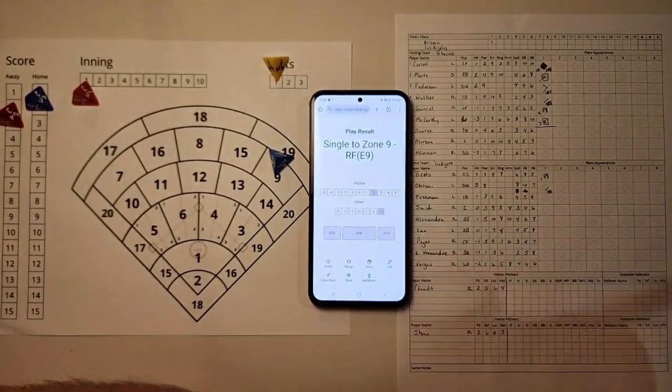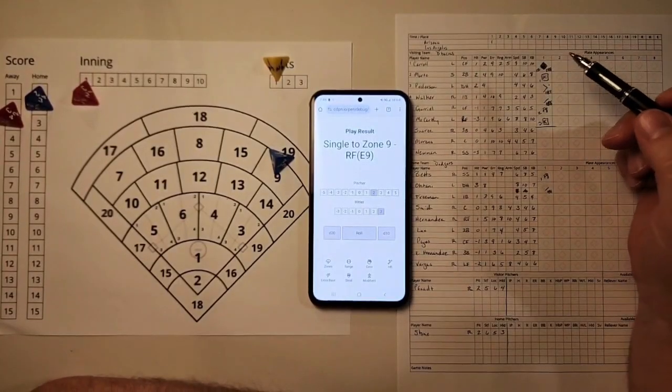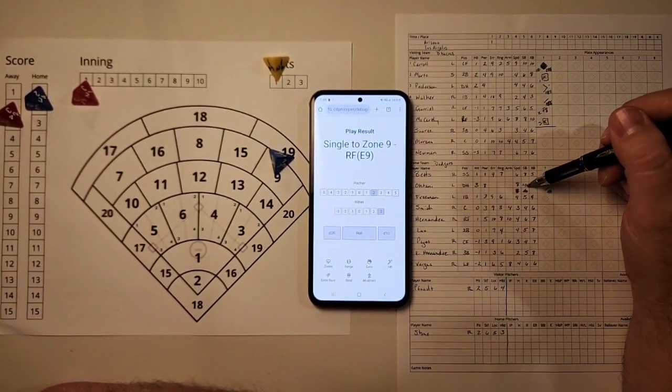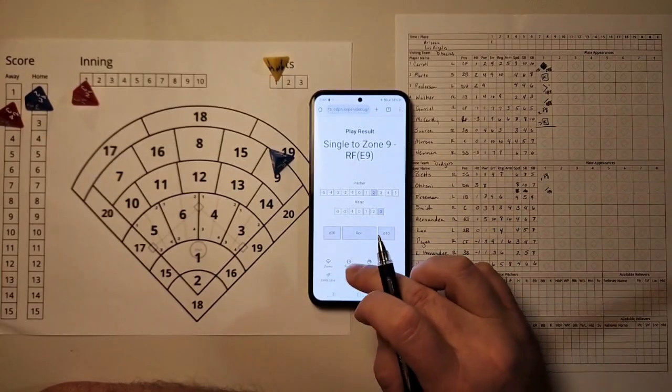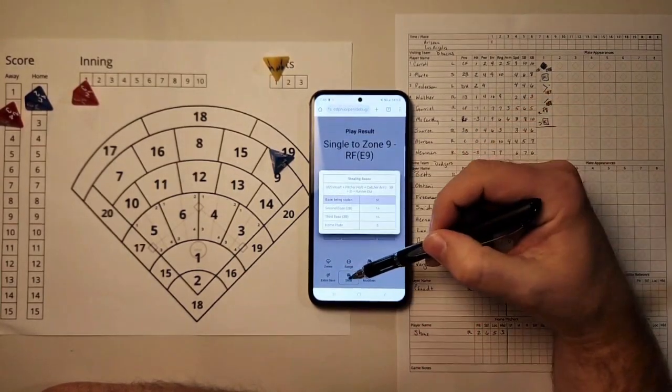So Ohtani is at first base, and this is a really good chance for us to show off the stolen base. His stolen base is a 10. And when we look at our steal, there's a little picture of a thief there.